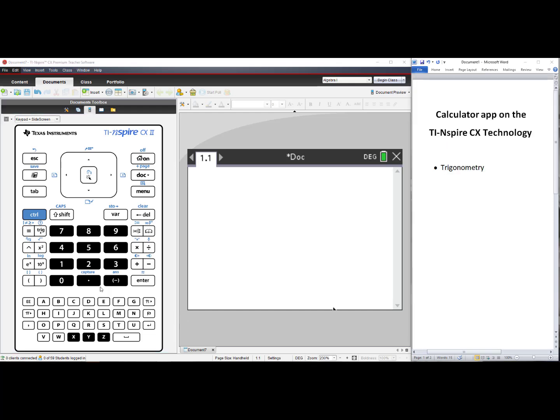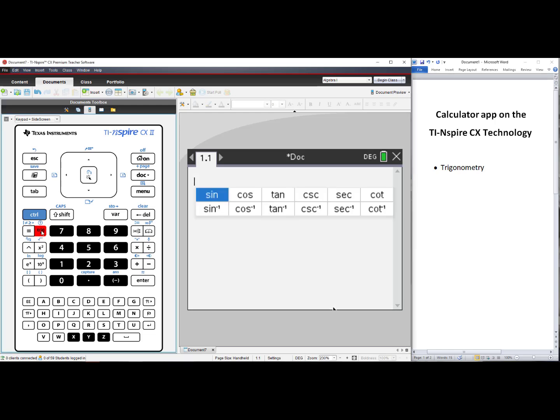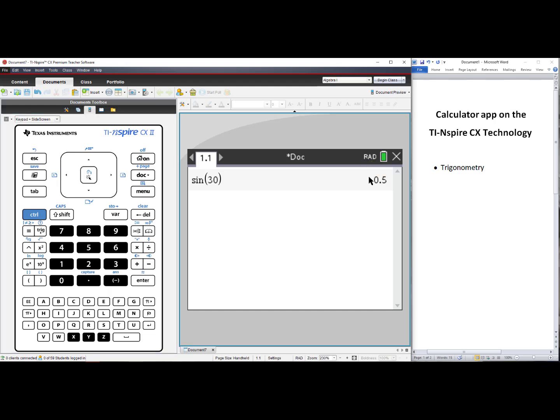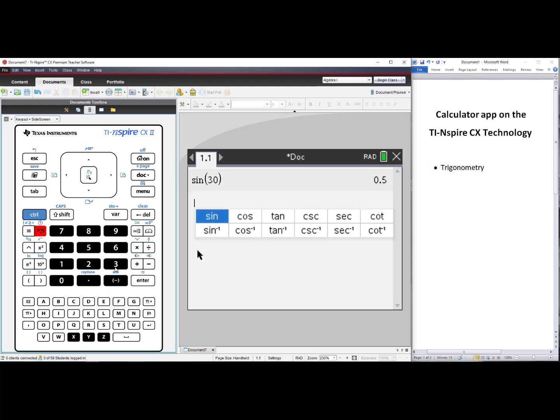Now let's focus our attention on the trig button for trigonometry. We see when we press the trig button, sine, cosine, tangent, cosecant, secant, cotangent, and all of their inverses. I'll select sine, and I'll put in 30. Now because I'm in degree mode, 30 is 30 degrees. When I press enter, I get my 0.5. I'm going to click on degree and make this radian.